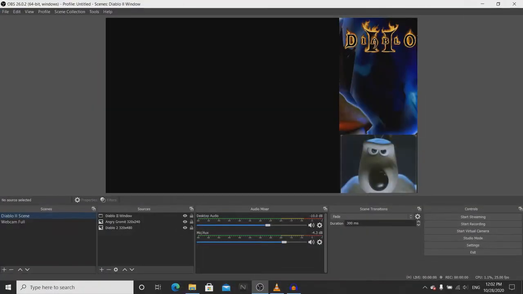Now, if all else fails, rather than try and run Diablo 2 in full screen mode, you can try and record it in windowed mode.